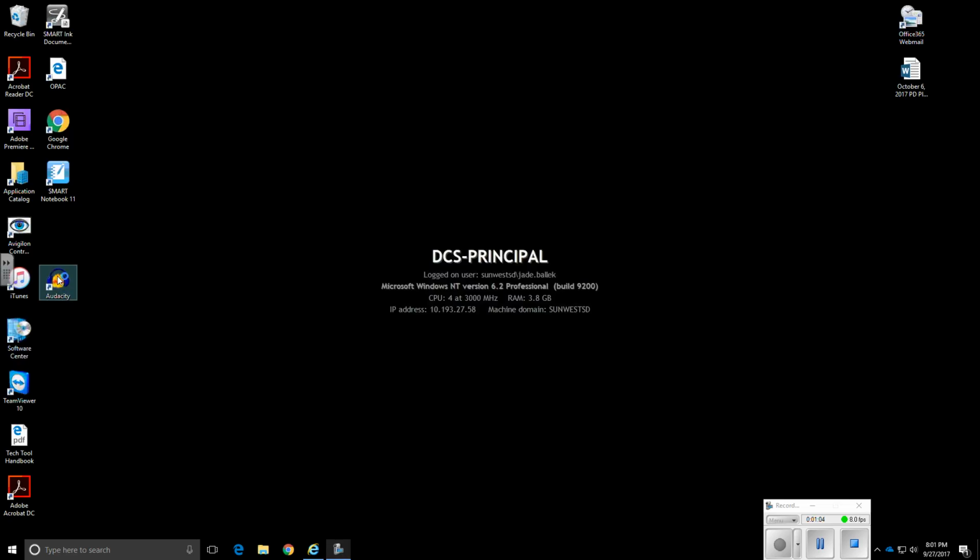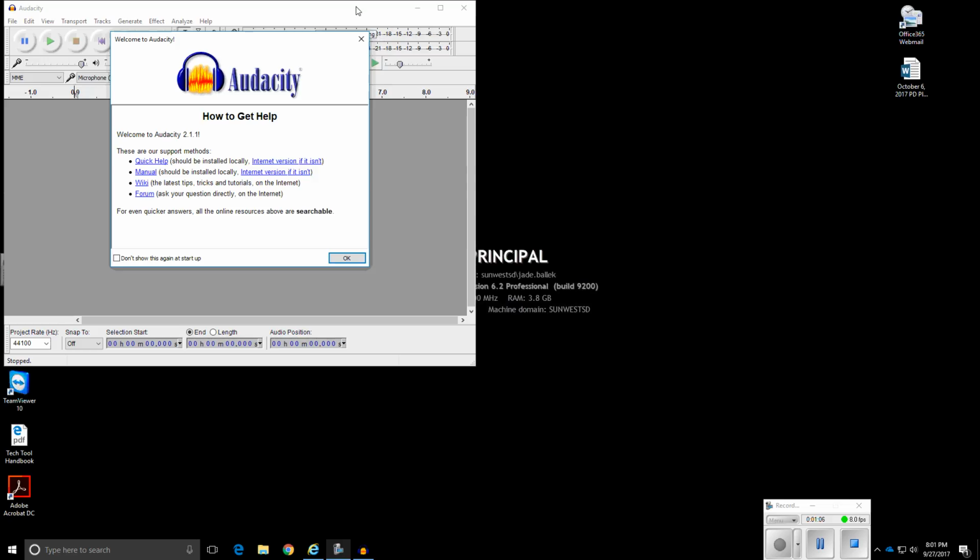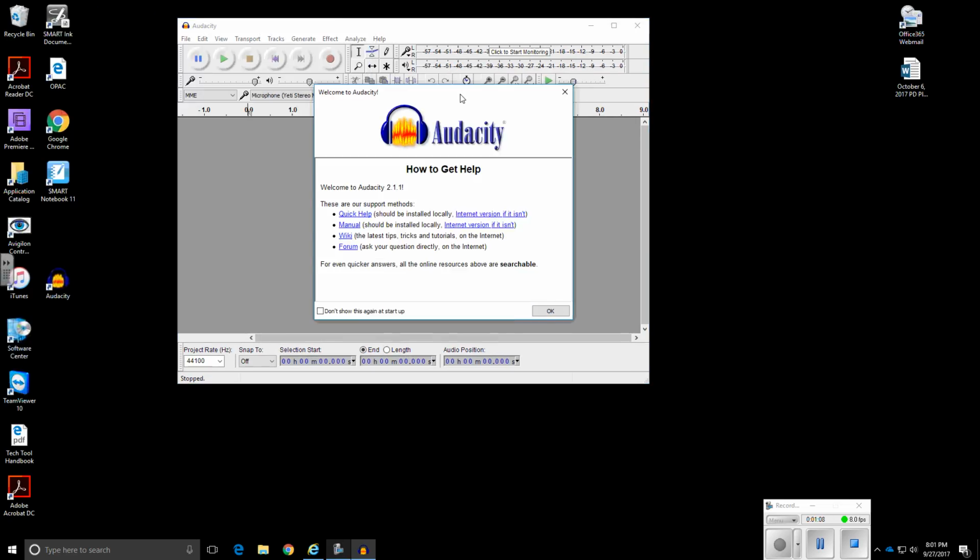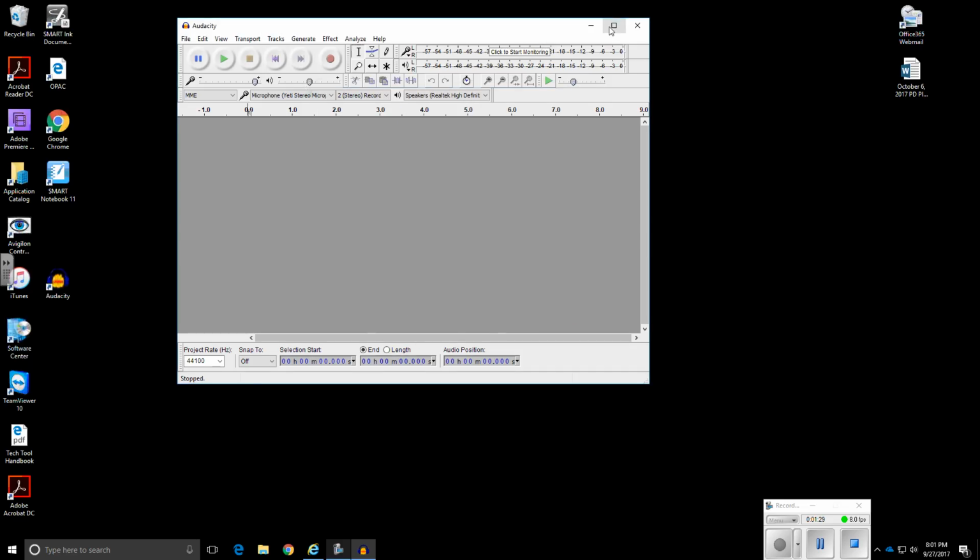So when I open up Audacity, it's a friendly program. Look at this. It always gives you a how to get help start. So you can always go in and look at the manual if you want. You can go online to the wiki to find out more. If you have questions, you can go to a forum. I usually just go, don't show me this startup again, even though it's very, very welcoming, and click OK.